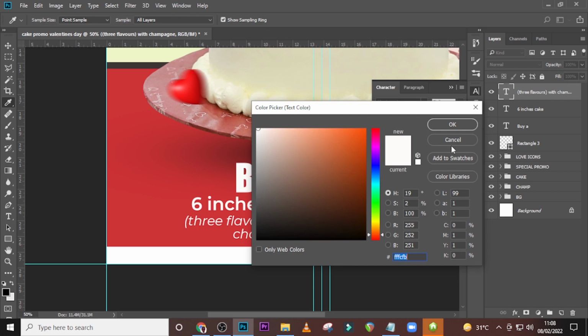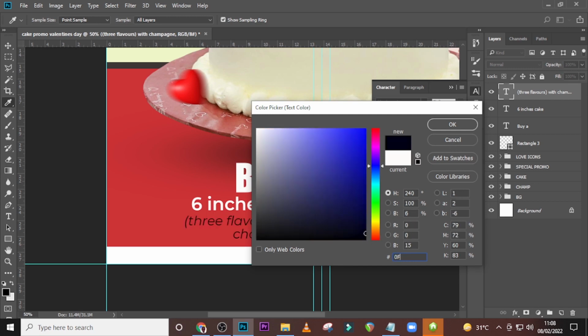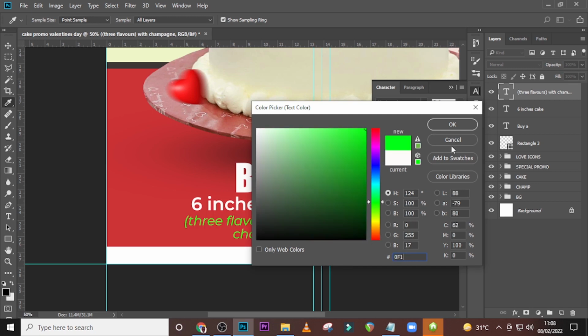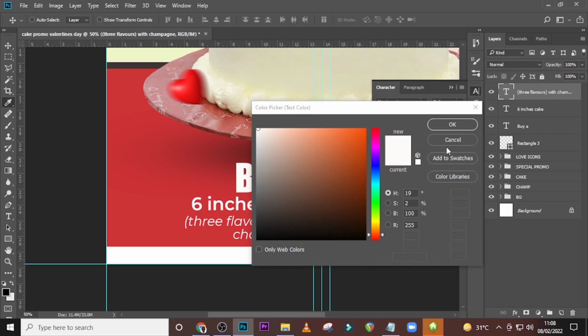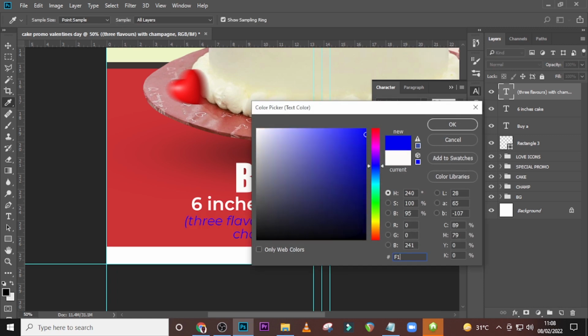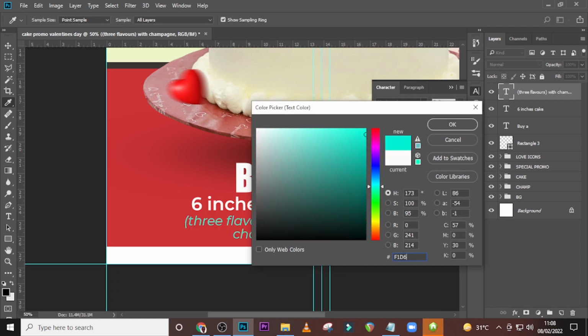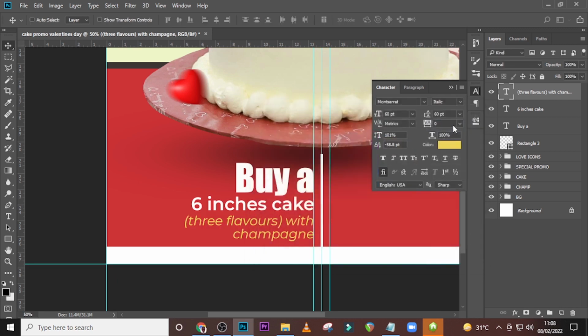Let's use 0F1... Let's use F1D659, the yellowish color, and let's draw it closer to it. Awesome. I think we are done with this.